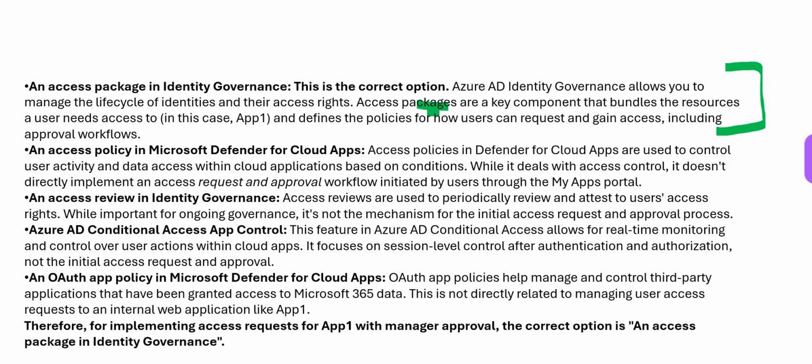The next thing here is access policy. See, access policy will be after that, once we provide the access. Here it is saying, how do you control user activity and data access within cloud applications based on conditions. This is about creating policies. But forget about policy first. First, what is this guy supposed to access? First define that. Then you think about creating a policy, and that is the next step. See, if you're working in corporate, your managers usually get this mail saying, this guy has access to this system, does he continually need access? Can you review it? That is possible through identity governance.